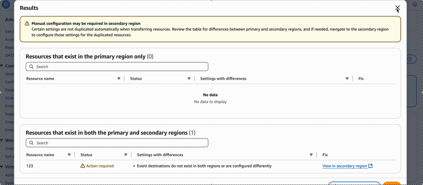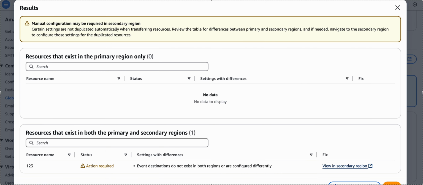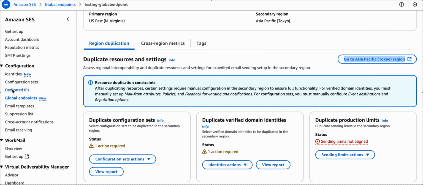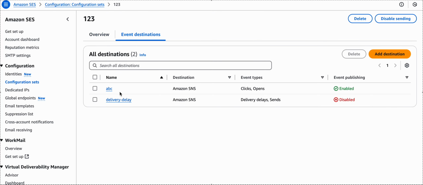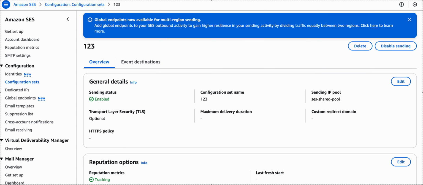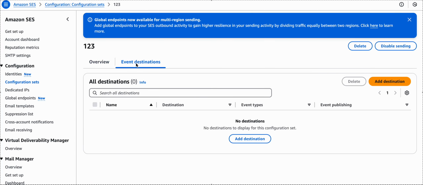If I go to my secondary region, first I will show you my primary region. This is my primary region, configuration set 123. It has event destinations, two destinations, SNS and SNS. But if I go to the secondary region and open event destinations, you will see no destinations are there. So these settings are not duplicated. These things you would have to do on your own.